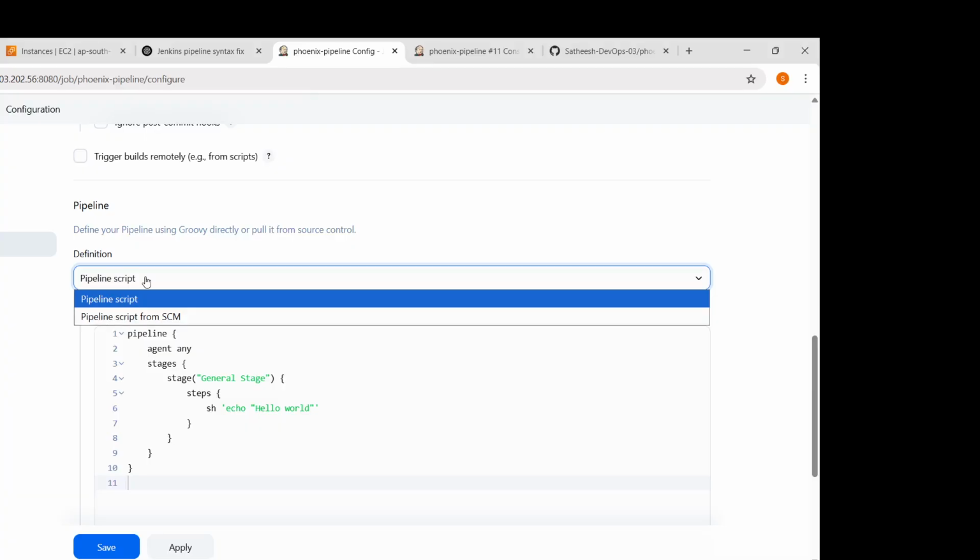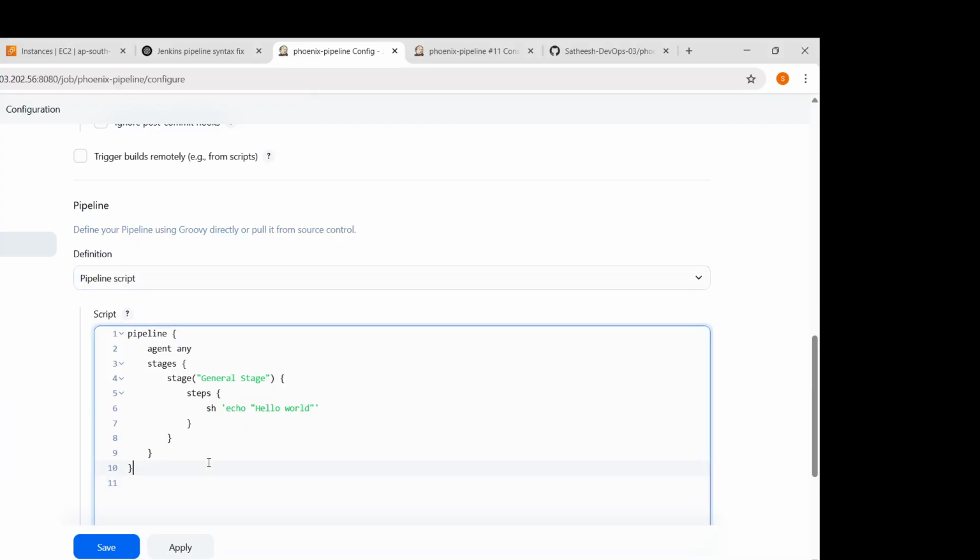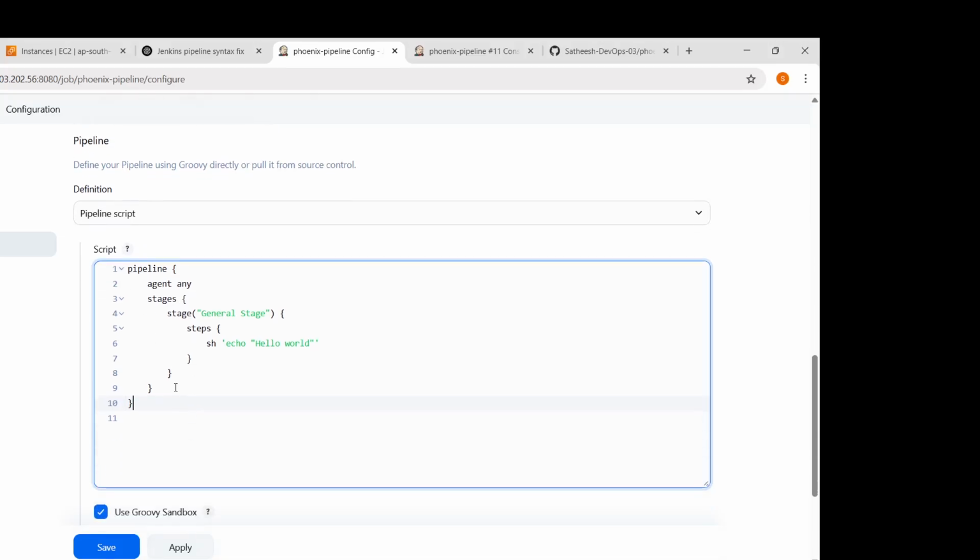This pipeline can be a pipeline script, where you can write the script here. That's how it has been written now. Let me add one more stage here. I copy this and make it stage 2, and put something for stage 2.